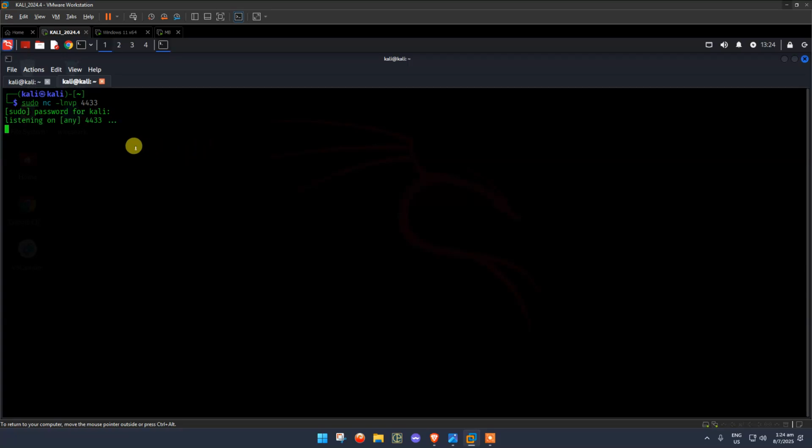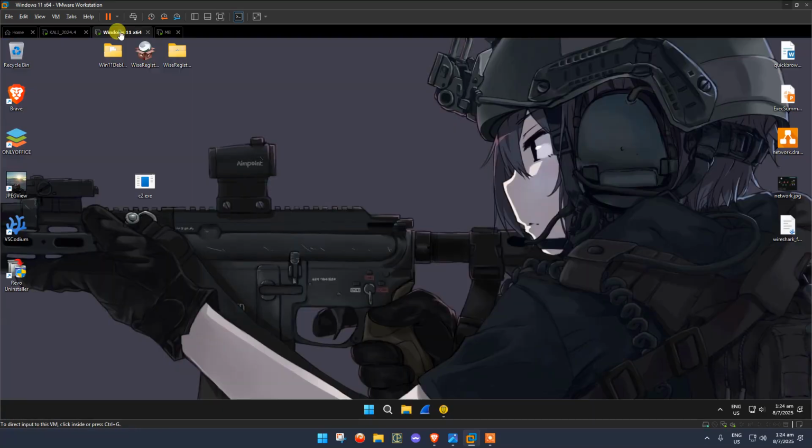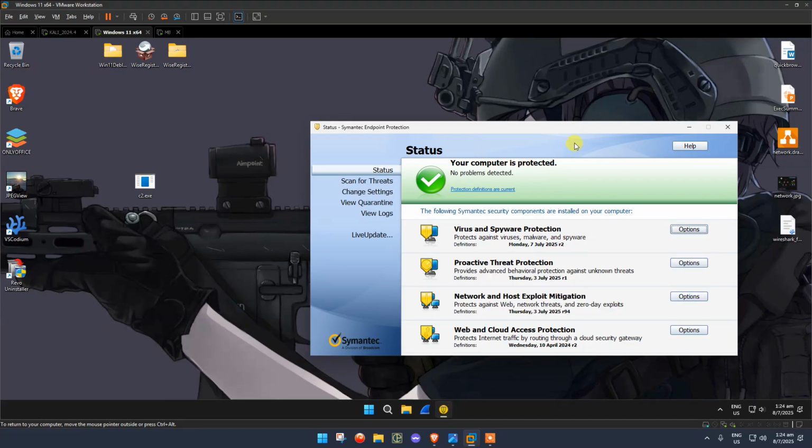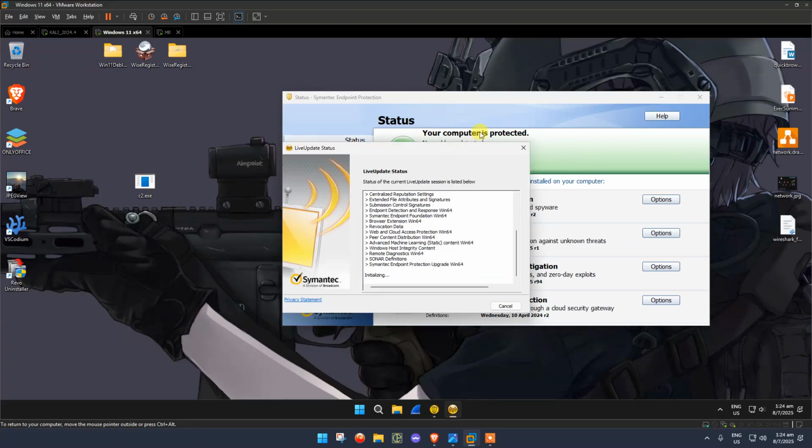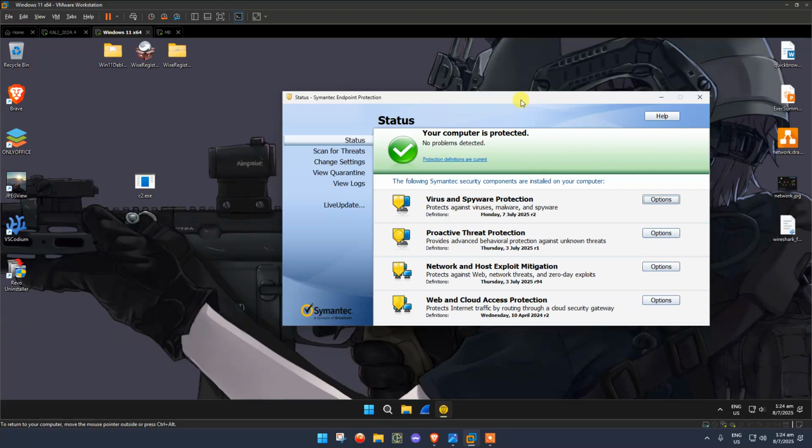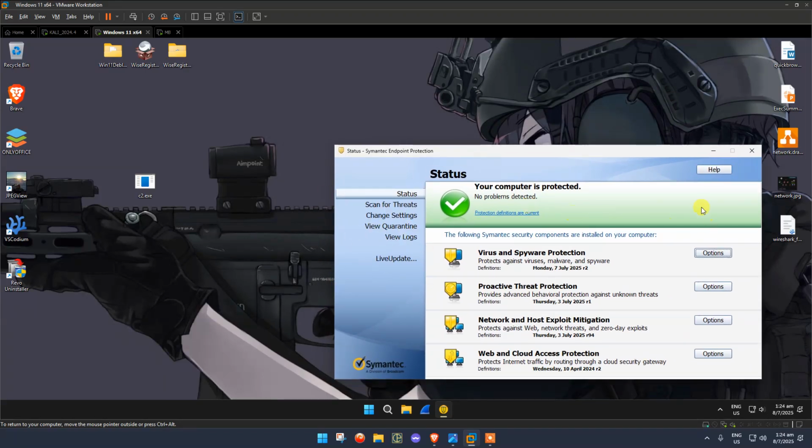Okay, so right now it's listening on 4433. This is for raw TCP. Okay, so we're going to go to the Windows machine first. Over here I have my Symantec, and you can see that there are no new updates. So this is the latest virus definitions.